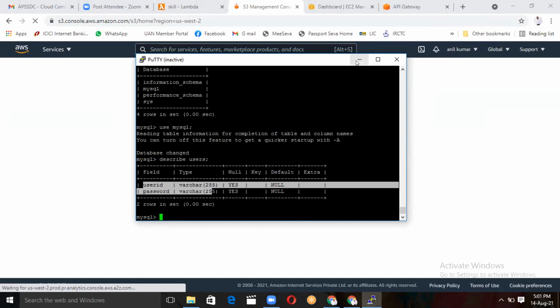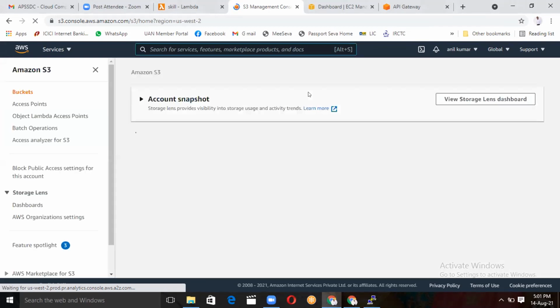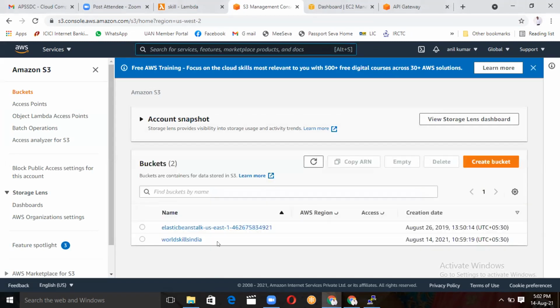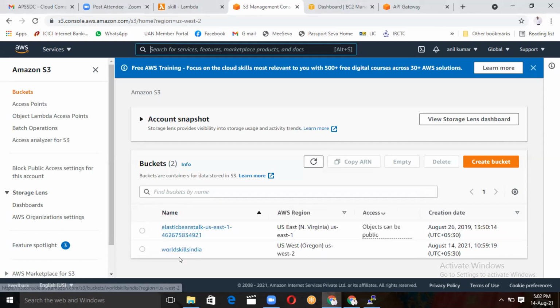I created one S3 bucket and launched one static website in it, sir. How many buckets do you have? Only one bucket you created? Sir, one bucket. So RDS, tables, EC2, and for security reasons, VPC, sir.